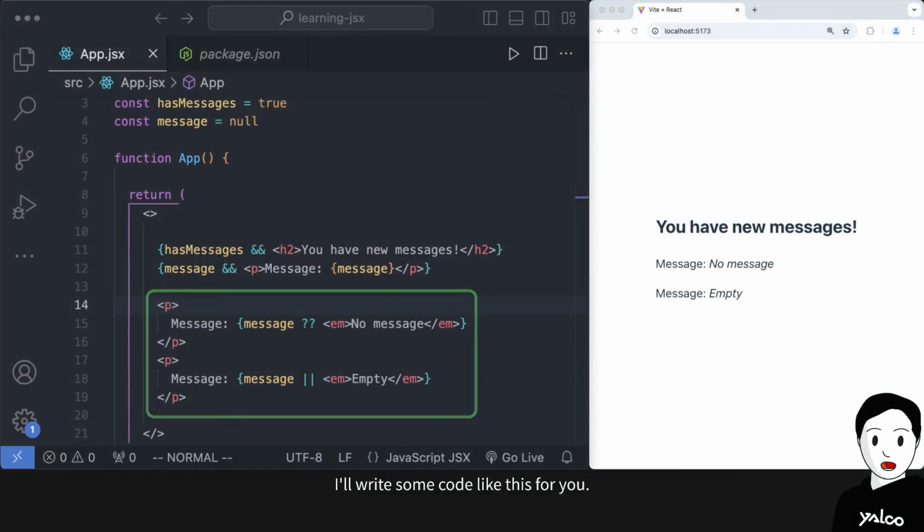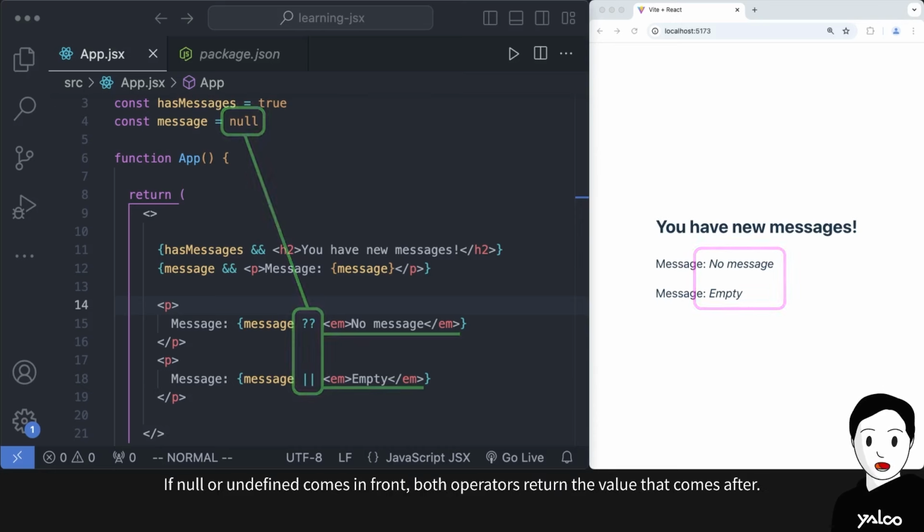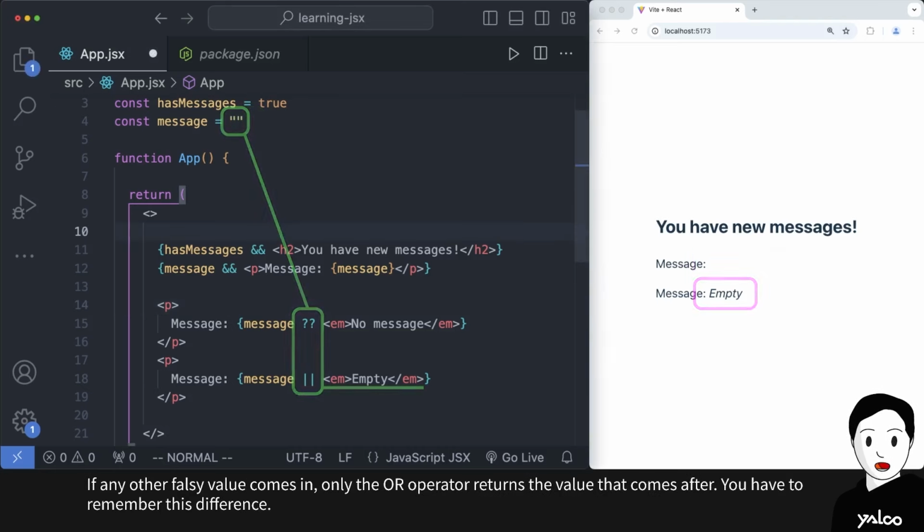Then, you might expect there to be an operator that works in reverse. I'll write some code like this for you. Above, the null coalescing operator is used, and below, the OR operator is used. If null or undefined comes in front, both operators return the value that comes after. If any other falsy value comes in, only the OR operator returns the value that comes after. You have to remember this difference.